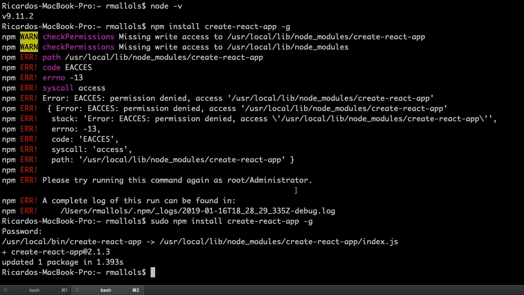Cool, awesome. So we got the Create React App package installed, and now what we are going to do is create our very first app with React. So technically speaking, we haven't created any app yet. We have just installed the engine to bootstrap apps easily. So how do we create our very first app?